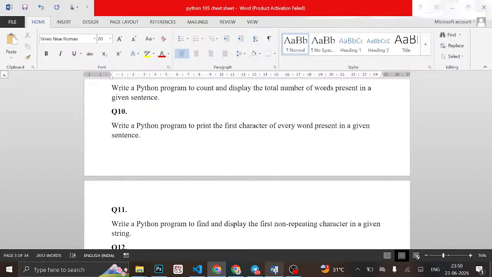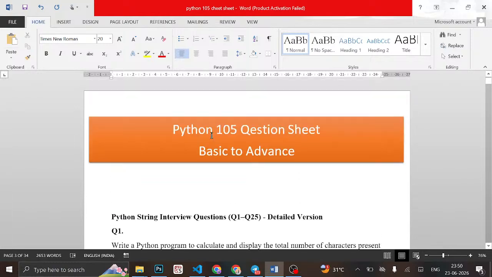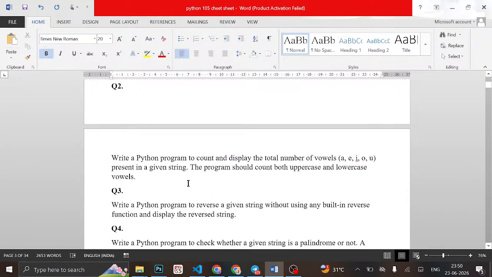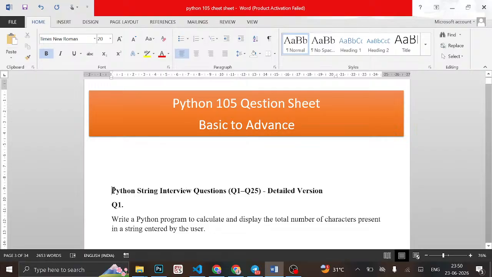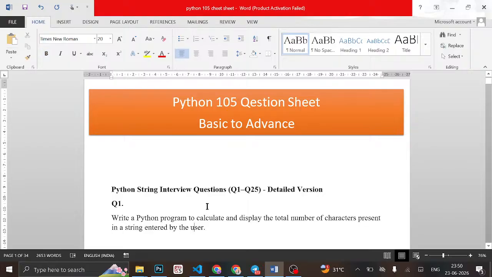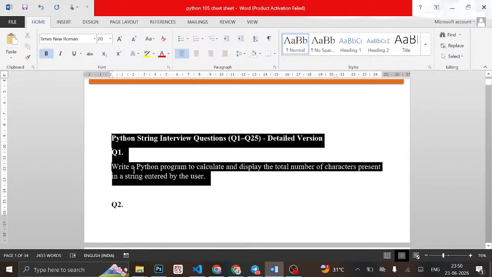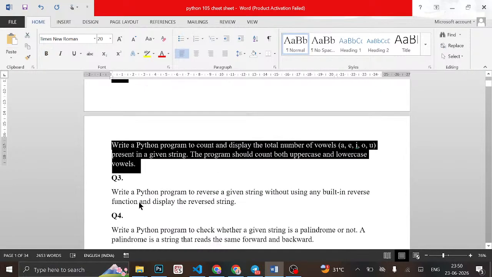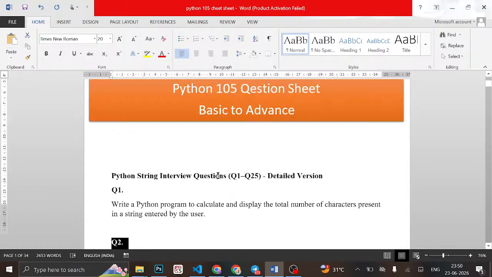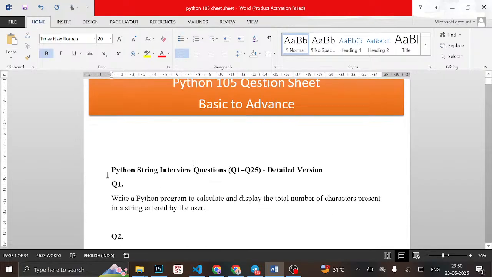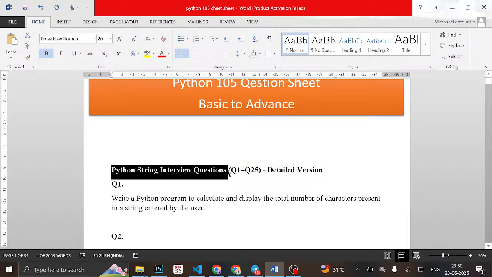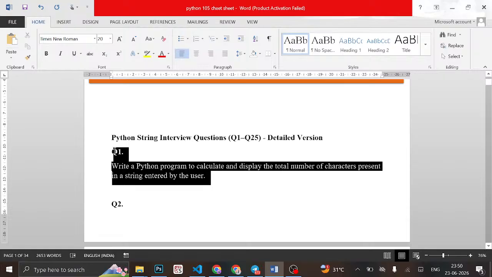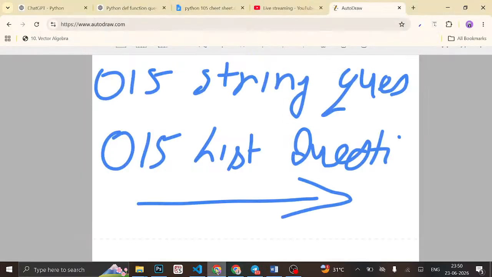Okay, so I have made this cheat sheet. These are the string questions. In Python, I practice every topic with 100 questions with the logic, without copy paste. So this is question one, this is question two, and so on. The total questions are 105, basic to advanced. The first questions start with strings, also from an interview perspective. All the questions are important and in detailed version. Okay, let's try to run the first question.